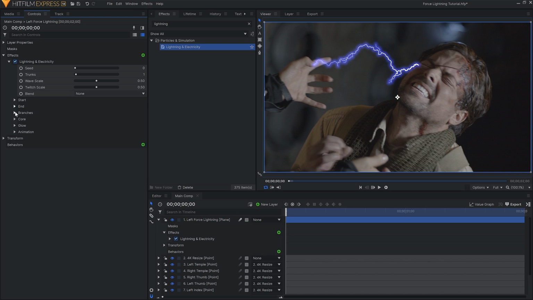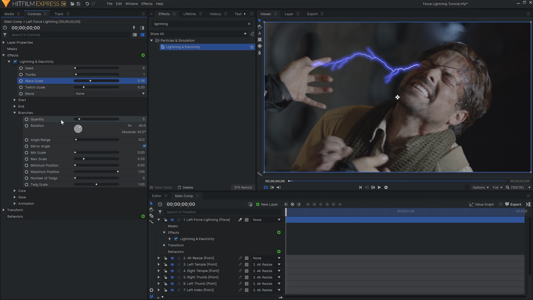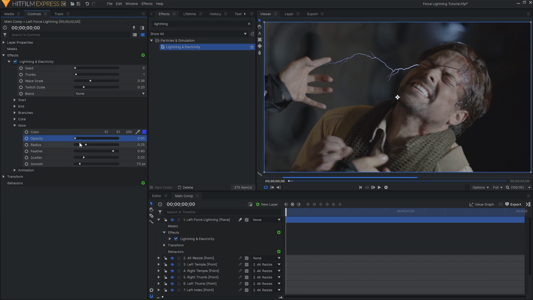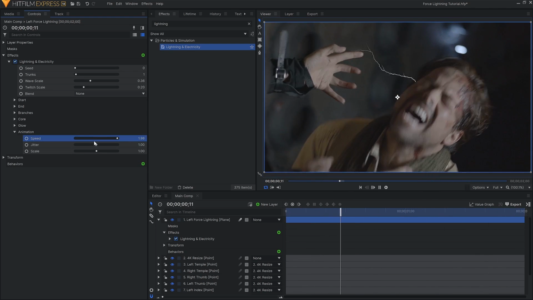In the Core section, turn up the feather to soften the lightning. You can adjust the lightning parameters to fit your scene. The Wave scale changes how much the electricity will arc. The Twitch scale affects how distorted it is. There's a Branches dropdown to change how many will appear and customize the way they look. I'll lower the glow opacity and radius to turn it off completely. You can adjust the controls in the Animation dropdown to make the lightning more or less jittery.